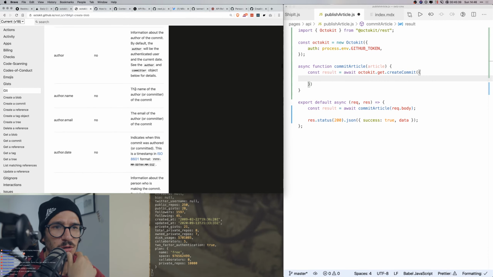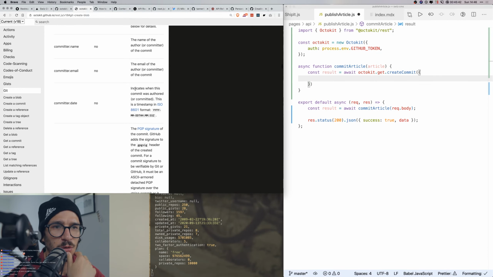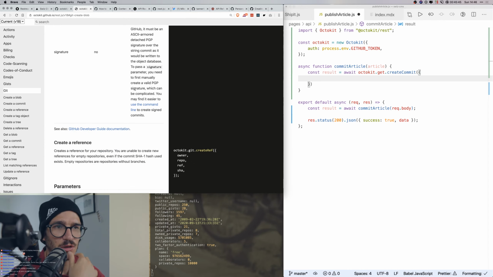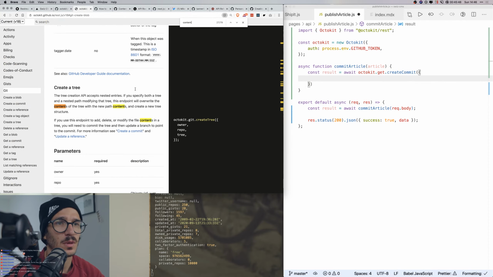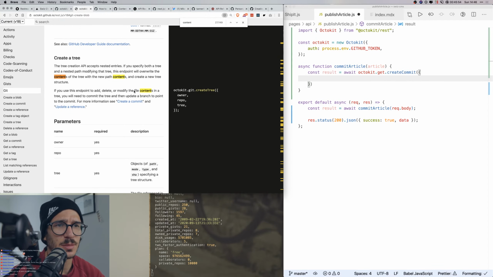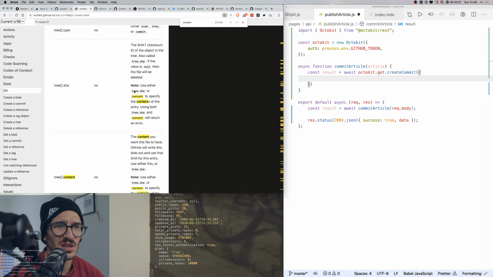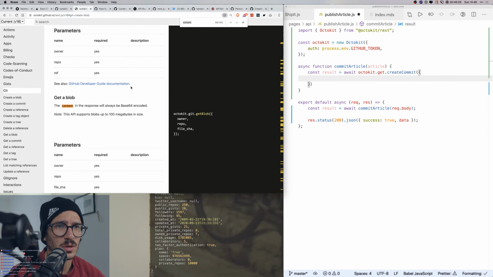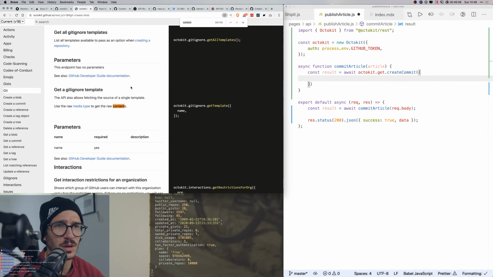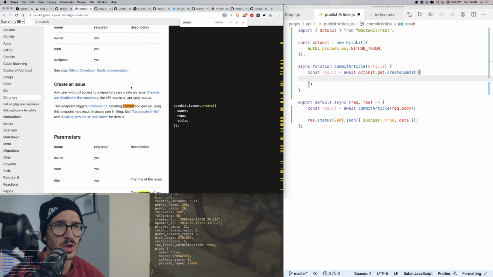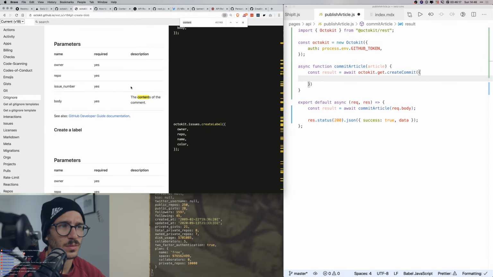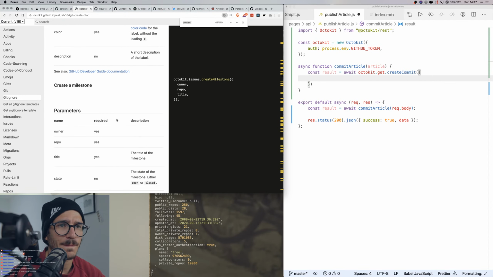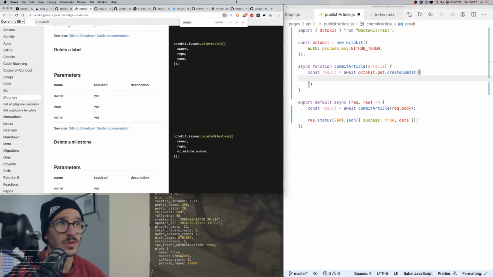Parameters, message, tree, content. No, committer name. Is there content? Signature. Create a tree. The tree creation API accepts nested tree entries. Create a tree. Where else is content showing up? Get a blob. Okay. Get a gitignore template. No. Check if a user can create an issue. This is confusing.